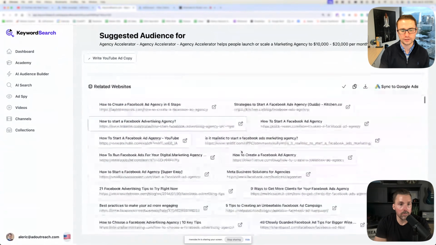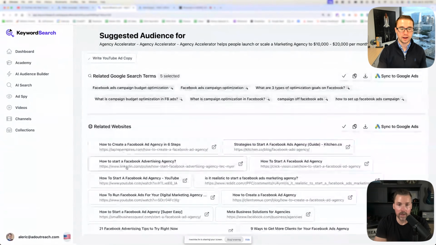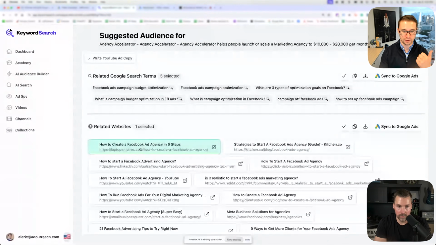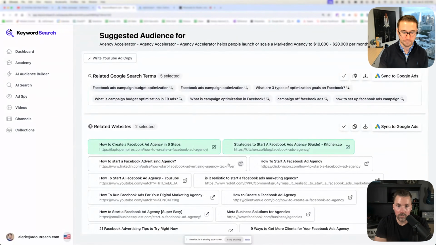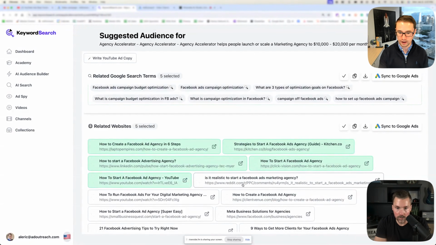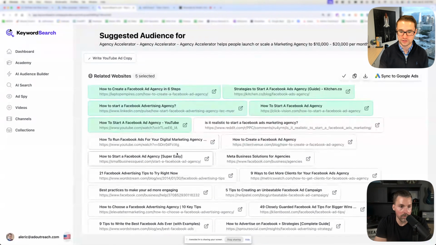Okay, now let's go down and grab some URLs. So how to create a Facebook ad agency in a few steps. Strategies to start an agency, right? Like how to grow the agency. There's a variety of these different ones here, and you can see we can grab a few of these different URLs that people are potentially going to.